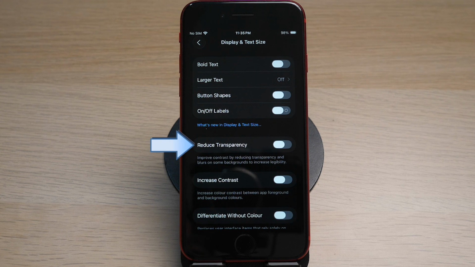This will improve the contrast by reducing transparency and blurs on some backgrounds to increase legibility. Toggle this option on. You can see the difference before and after turning on this option.